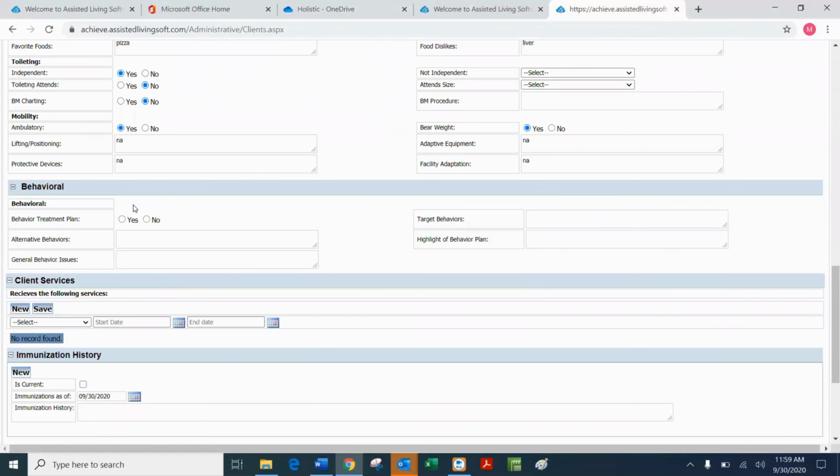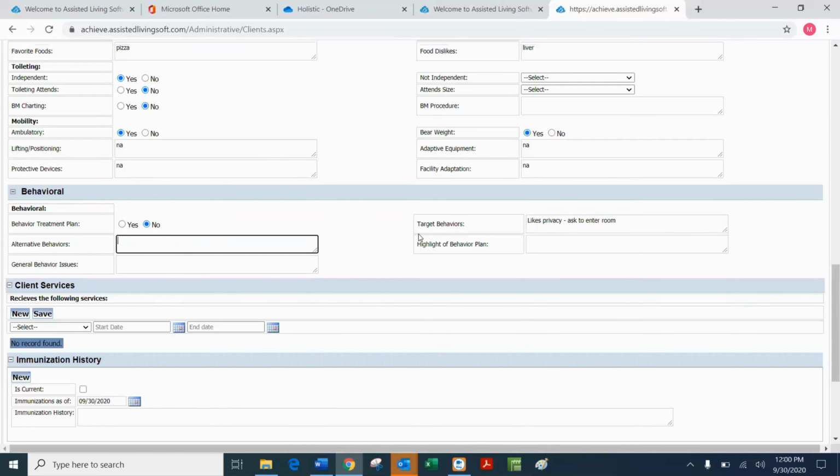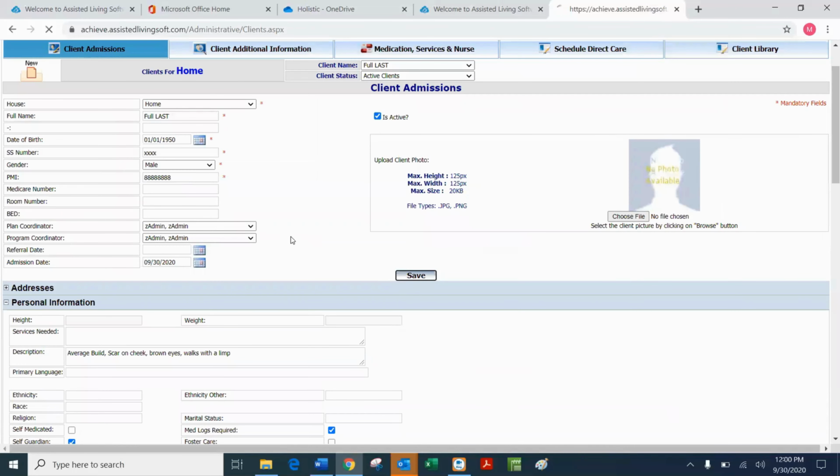There's also a high-level behavior plan. They might not have a behavior support plan, but you do know that they like privacy, so you might ask to enter the room. And you can enter in alternative behaviors. It's just very high level behaviors about the individual you're adding. It's not the behavior treatment plan. Remember, we want to keep clicking save as we move along.